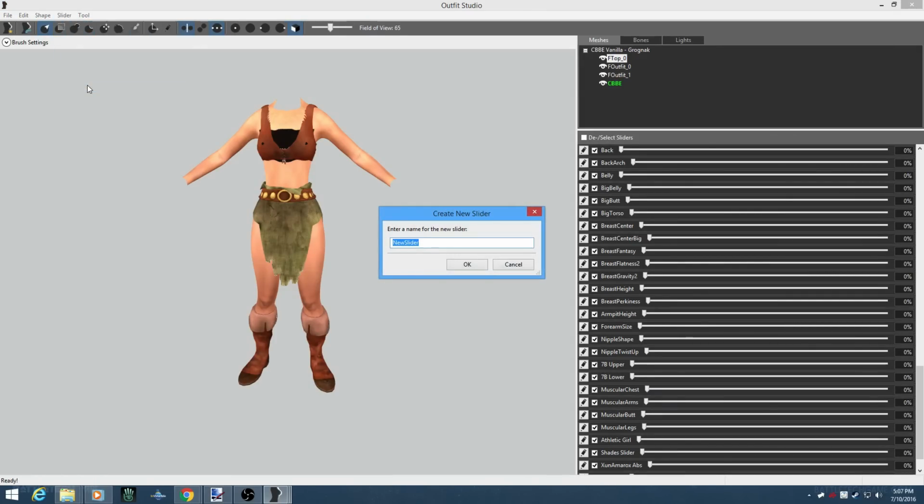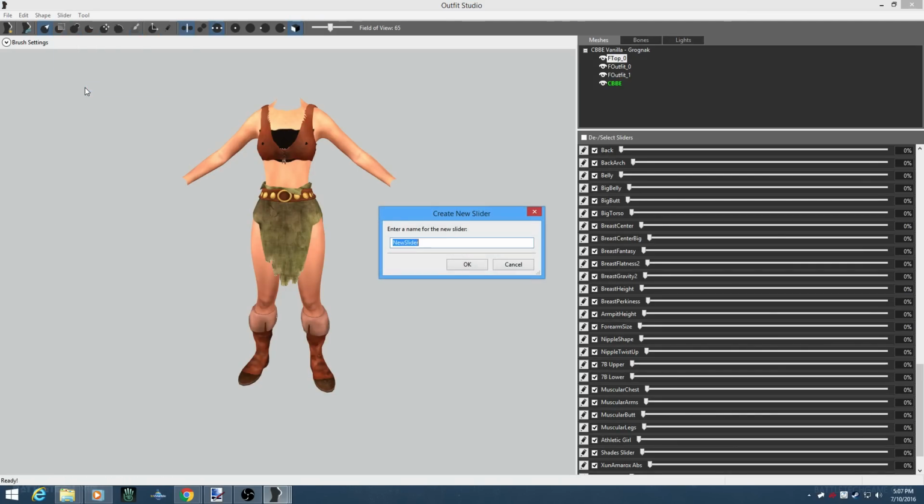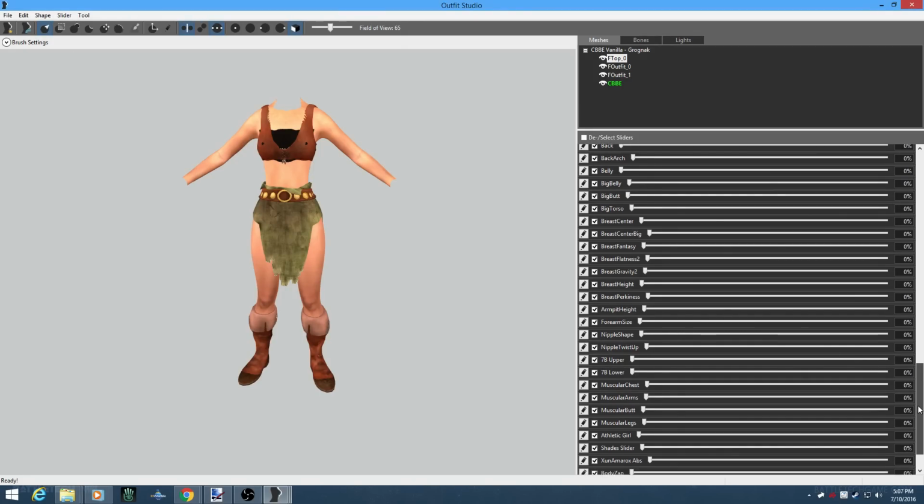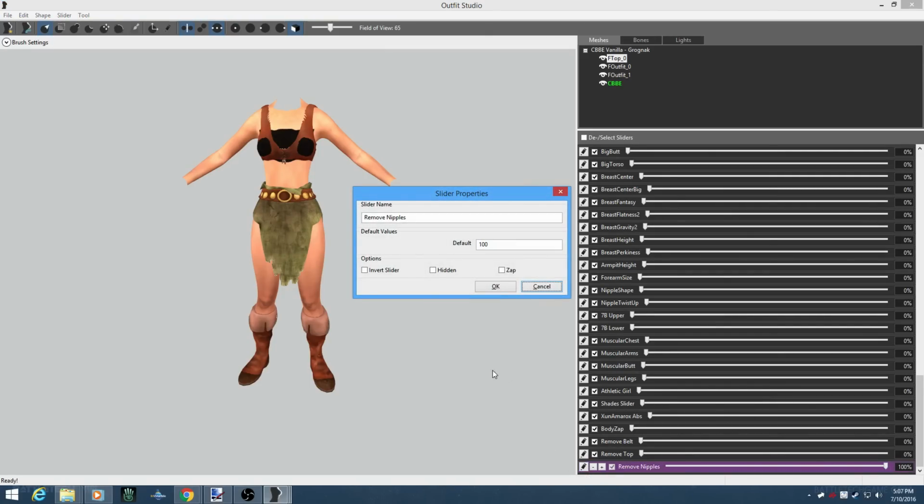New slider, capital remove, space, capital top. New slider, capital remove, space, capital nipples. And a little bit of information here for the remove nipples. We're going to click the pencil and hit tab to bring up its properties.